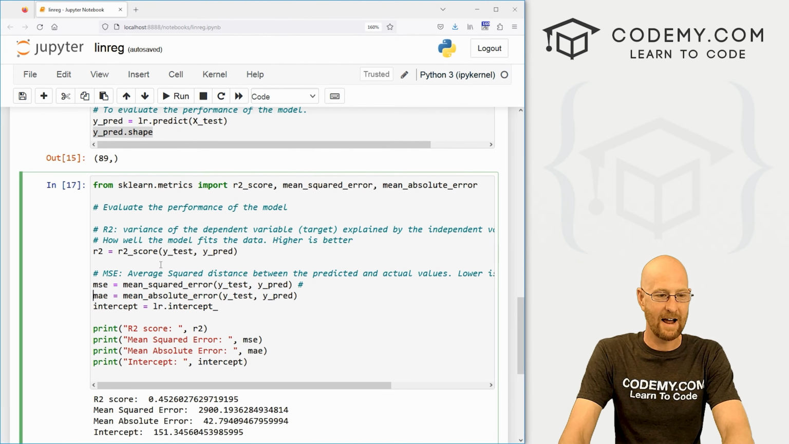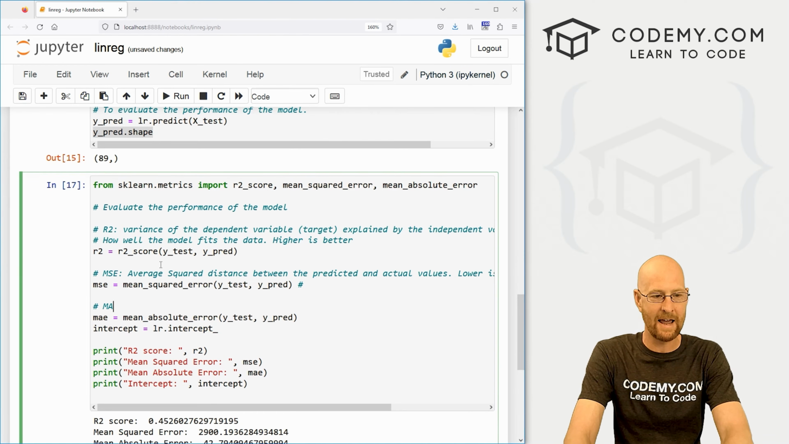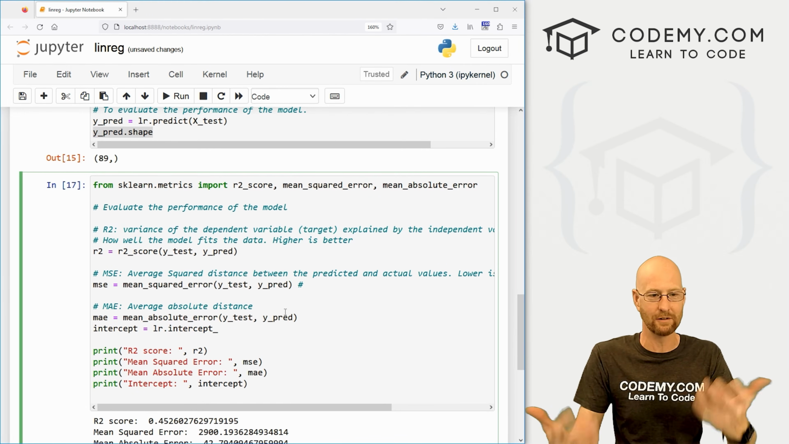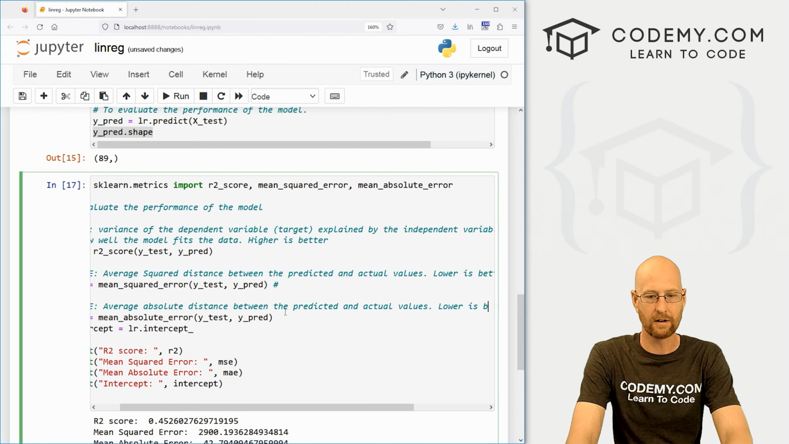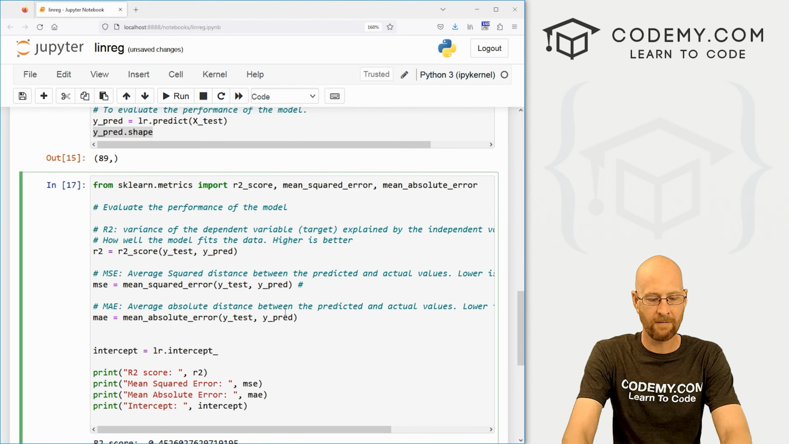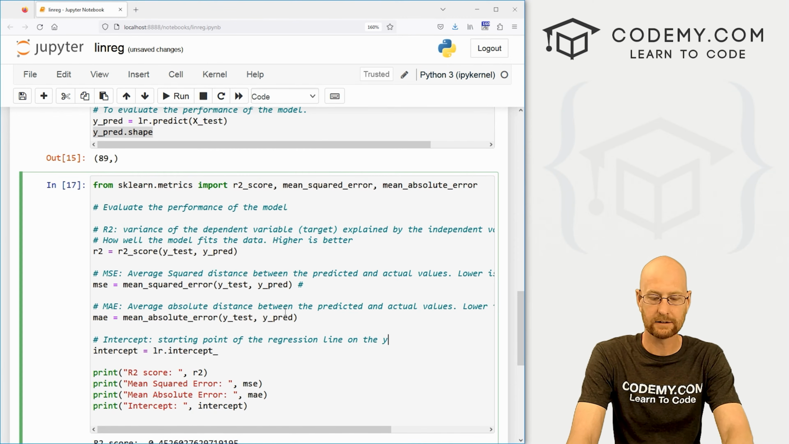So that's that. Finally, we can do MAE. This is the average absolute distance. So this is the squared distance, this is the absolute distance. And sometimes they're negative, so we need an absolute value. So it's the absolute distance between, same thing, the predicted and actual values. And also here, lower is better as well. Finally, we have the intercept. That's just the starting point of the regression line on the y-axis.